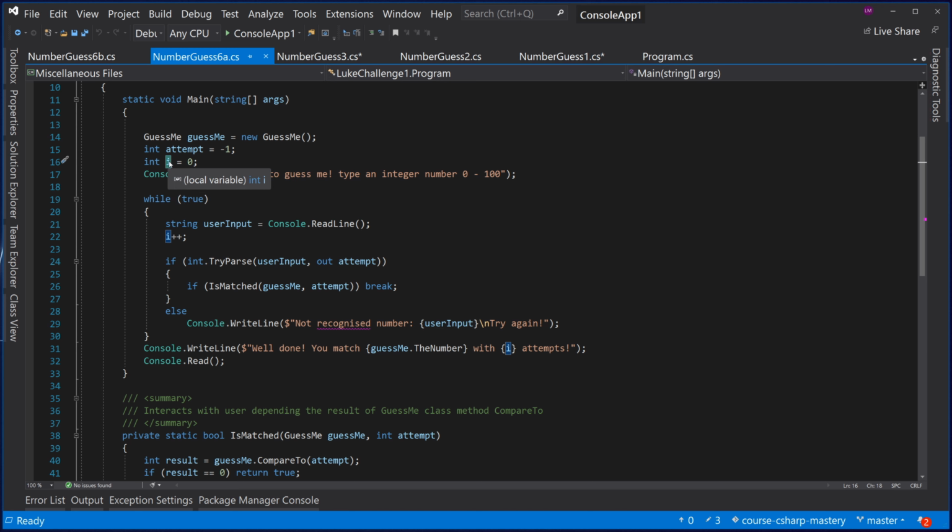That is not a descriptive variable name. It's always good to make your variables descriptive. And we have a class that is not really meaningful. It doesn't give us any information about what the class does. It says guessMe. I guess in a way it does. It's telling you to guess me, so it's guessing something.